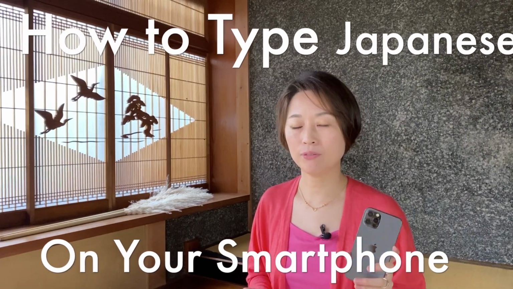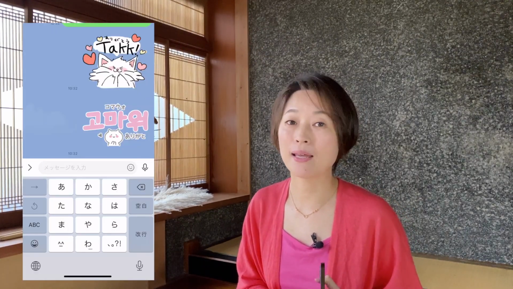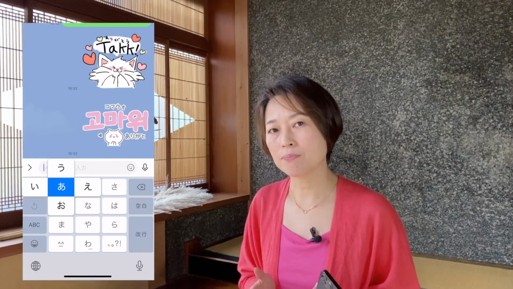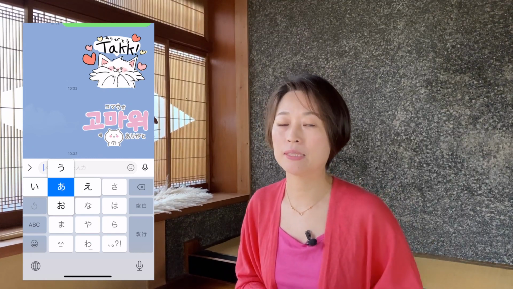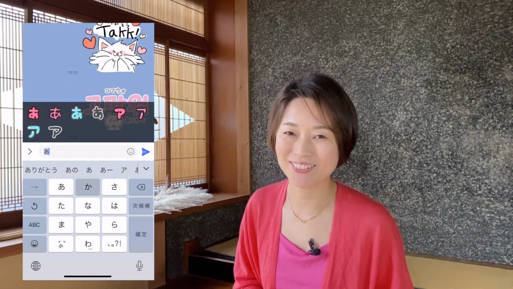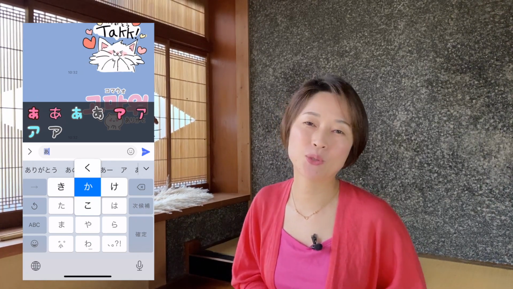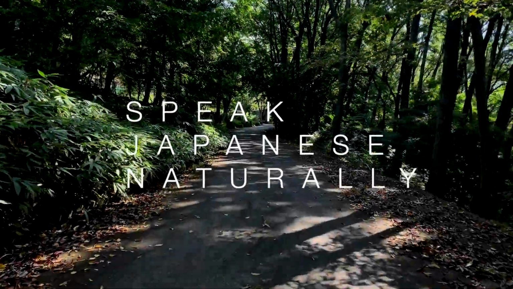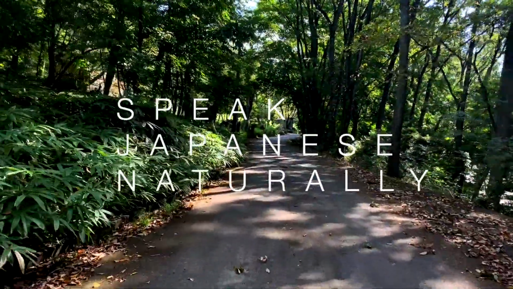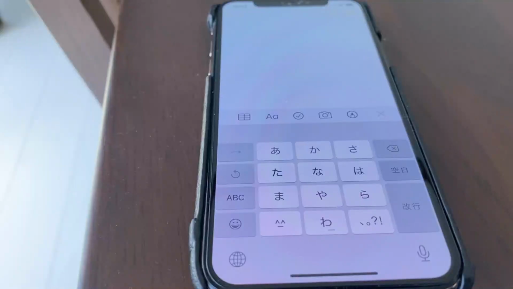I use iPhone, but even if you use an Android smartphone, I don't think there's much difference. So you can get an idea of how you can type Japanese on your smartphone. So first of all, please install the Japanese keyboard if you haven't got one. This is what the Japanese keyboard looks like.